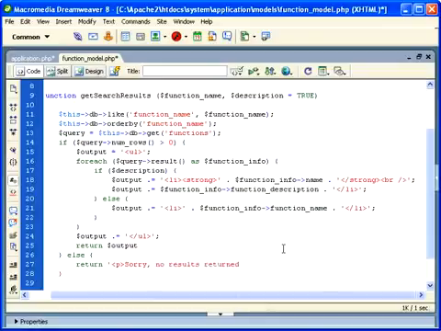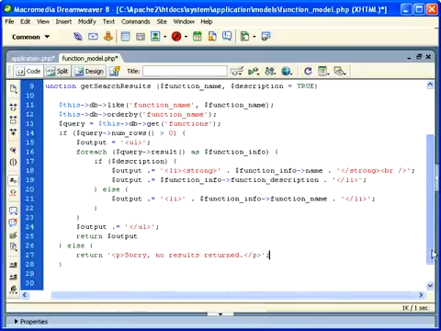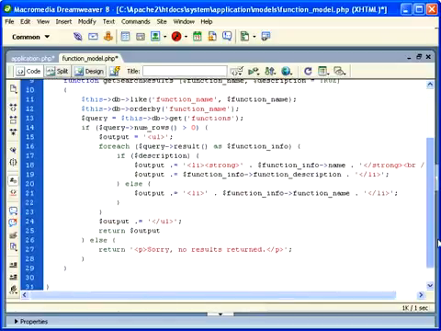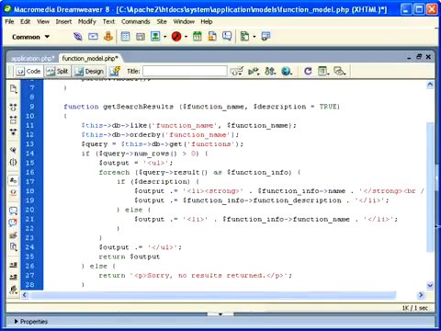And here's our entire model right now. Actually, this is going to be the entire model total. It's a single function called getSearchResults that's going to allow us to pass in the name of the function we're looking for, and then if we want the description or not, that's going to come back in an unordered list. Terrific. Let's save that now and go back to our application.